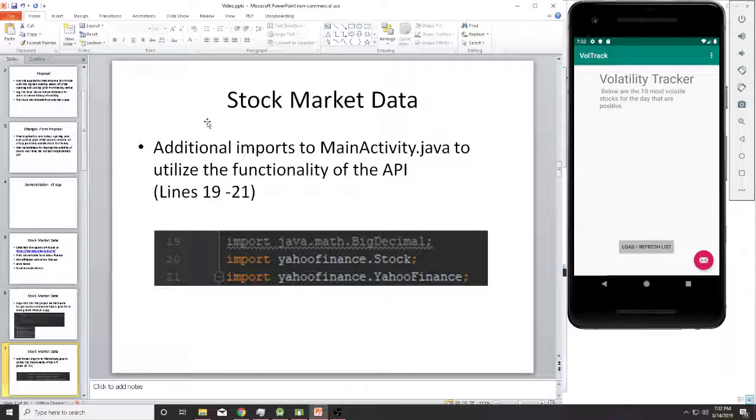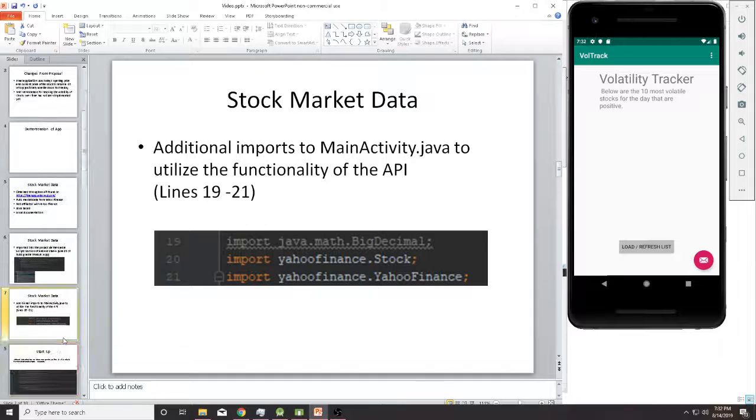So within the code itself, I had to add a few additional imports to the MainActivity.java to utilize the full functionality of the API. That can be seen in lines 19 through 21 right here. Import java.math.BigDecimal actually isn't a part of the API, but it is something I also had to implement to be able to get it to run properly, because a lot of the data that is pulled from the API is in BigDecimal format. And then the following two lines, 20 and 21, are both import yahoofinance, which is the name of the API.